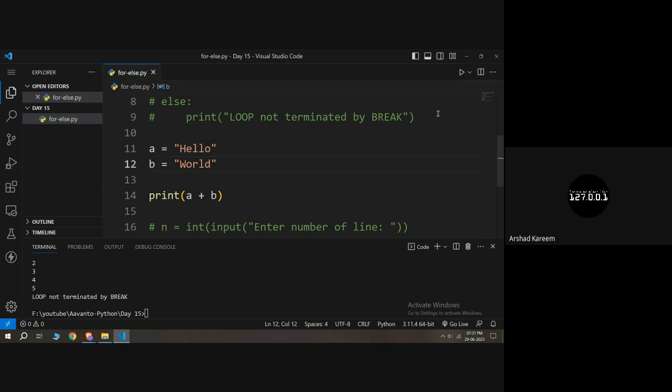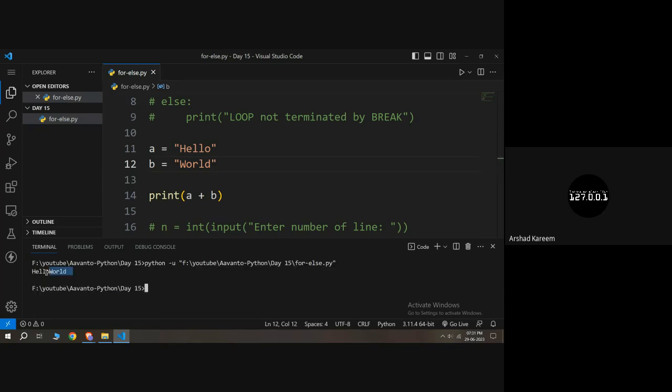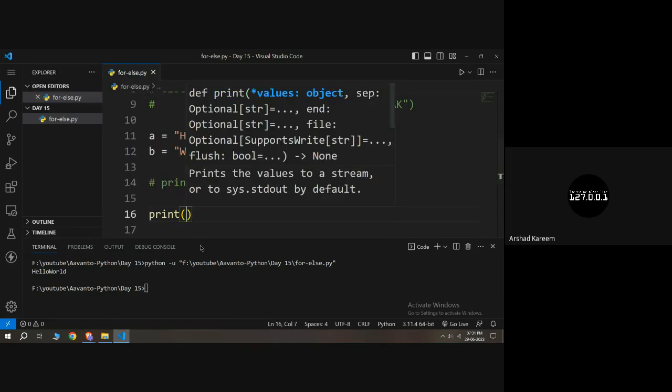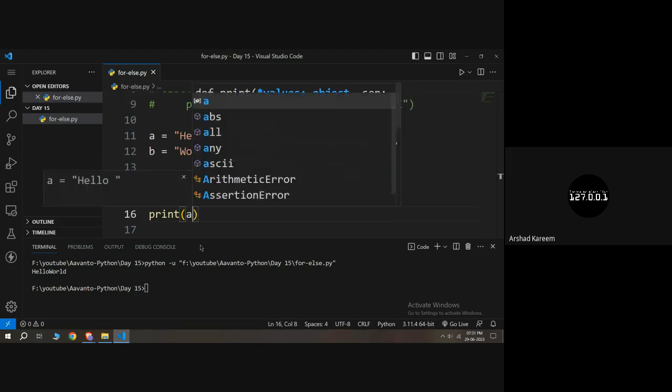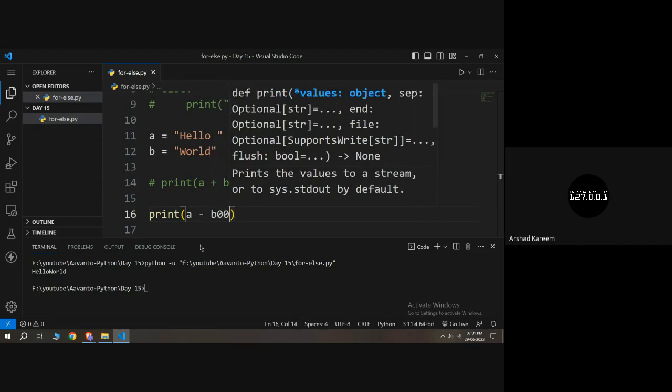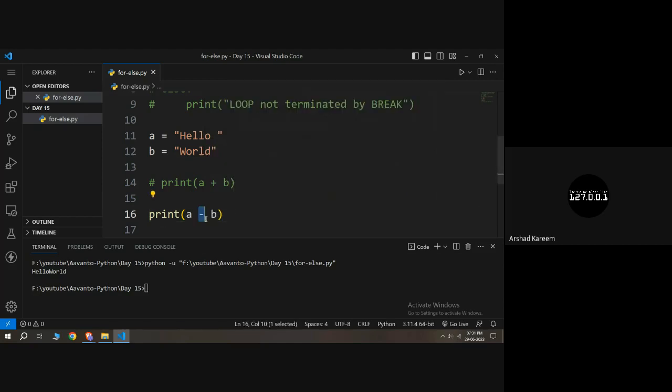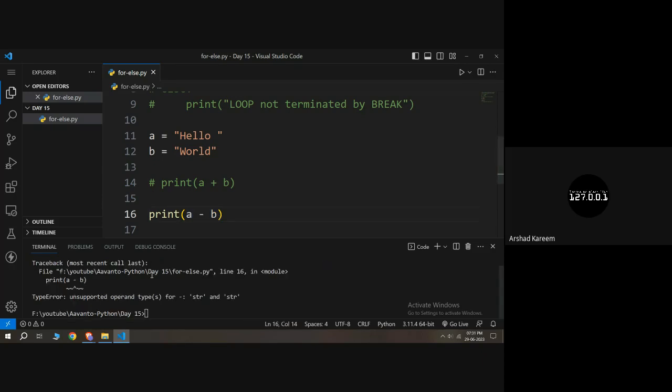If I run this program, you can have a look at the terminal now. I got output as hello world. So we know this already. We are performing string concatenation here. In case, if I say print a minus b, then I will get an error because this minus operator is not allowed in between strings. So if I run this program, I will get an error.